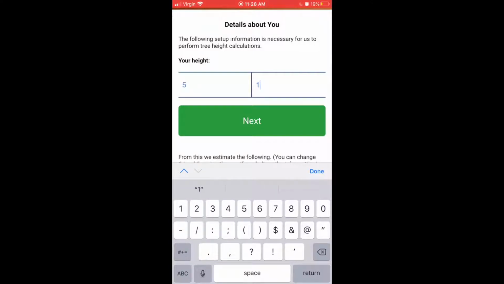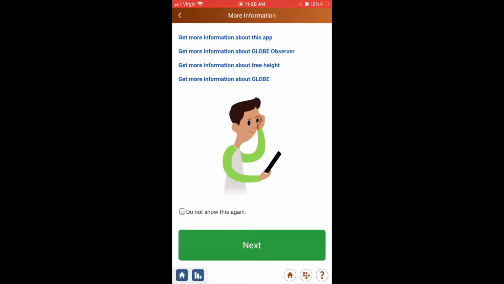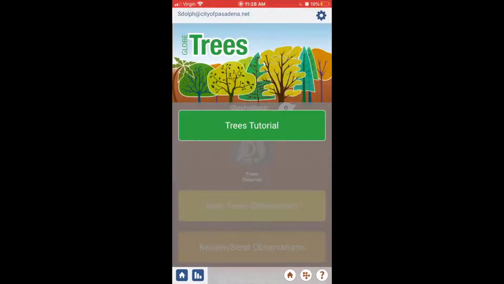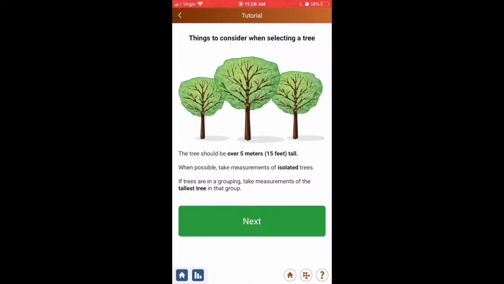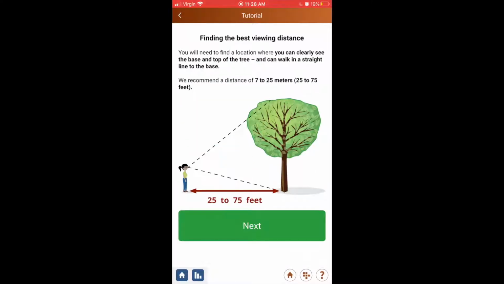And then I'm just going to put in my height. So the first time that you use the trees section of the app, it's going to walk you through a tutorial of how to use it. It's important to note that you want your tree to be at least 15 feet tall. It's also best if the tree is isolated and if it's standing up straight.